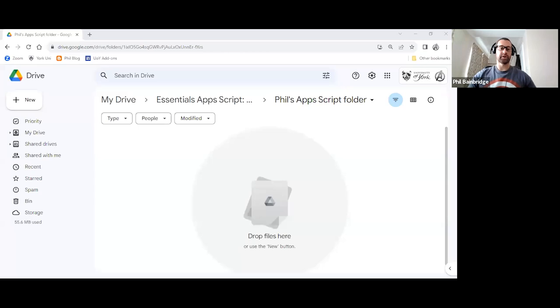Hi, I'm Phil Bainbridge, and in this video, we're going to take a look at editing a cell and using a trigger in order to change the background color of that particular cell.